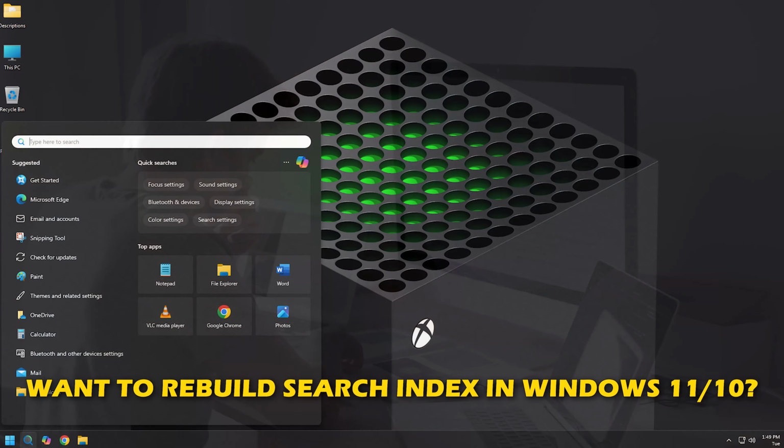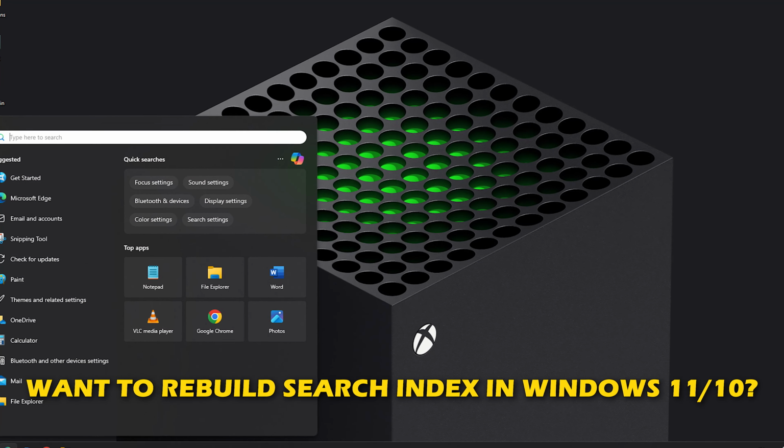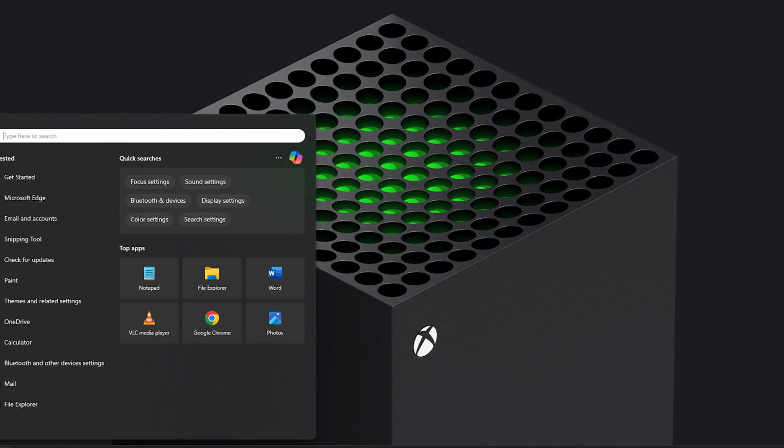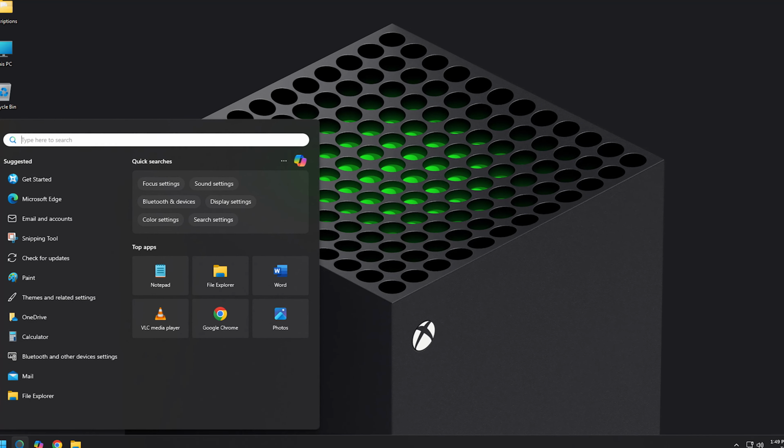Do you want to rebuild search index in Windows 11 or 10? Then you are at the right place, as we have the ways to do so. Let's get started.